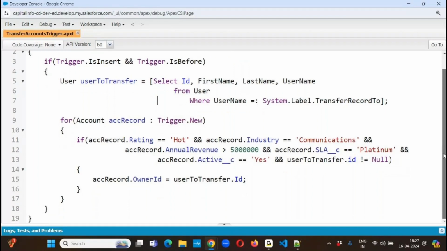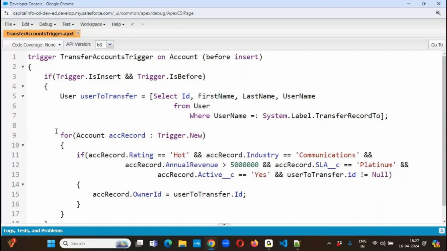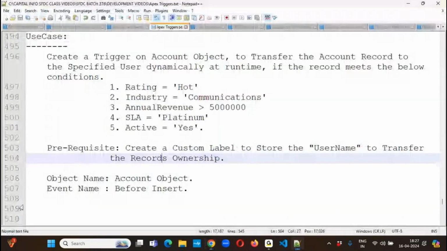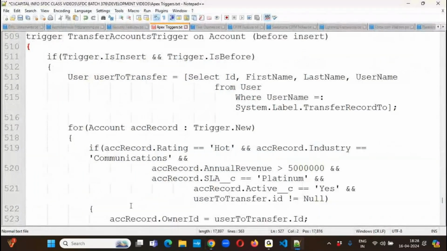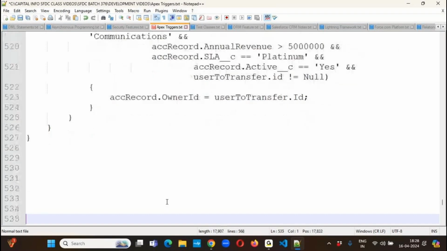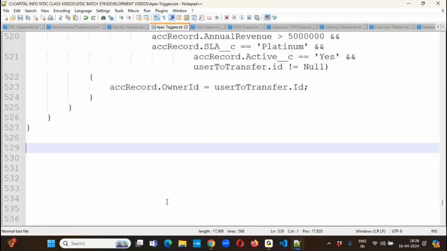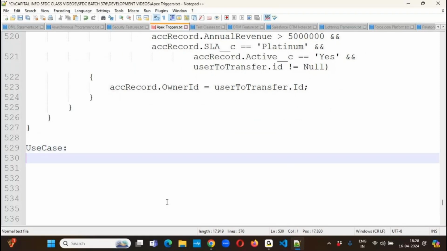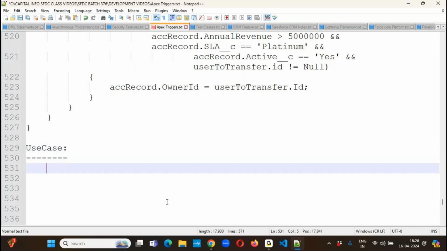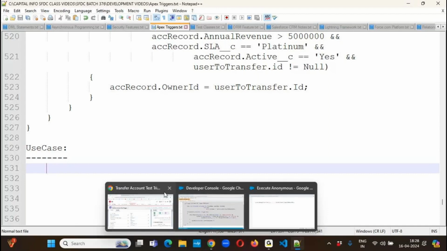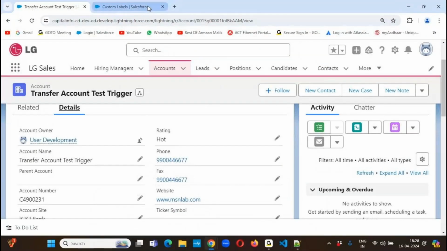Done with this code? Now, next one. So one more use case now. For example, I have two objects with me, the hiring manager object and the position object.